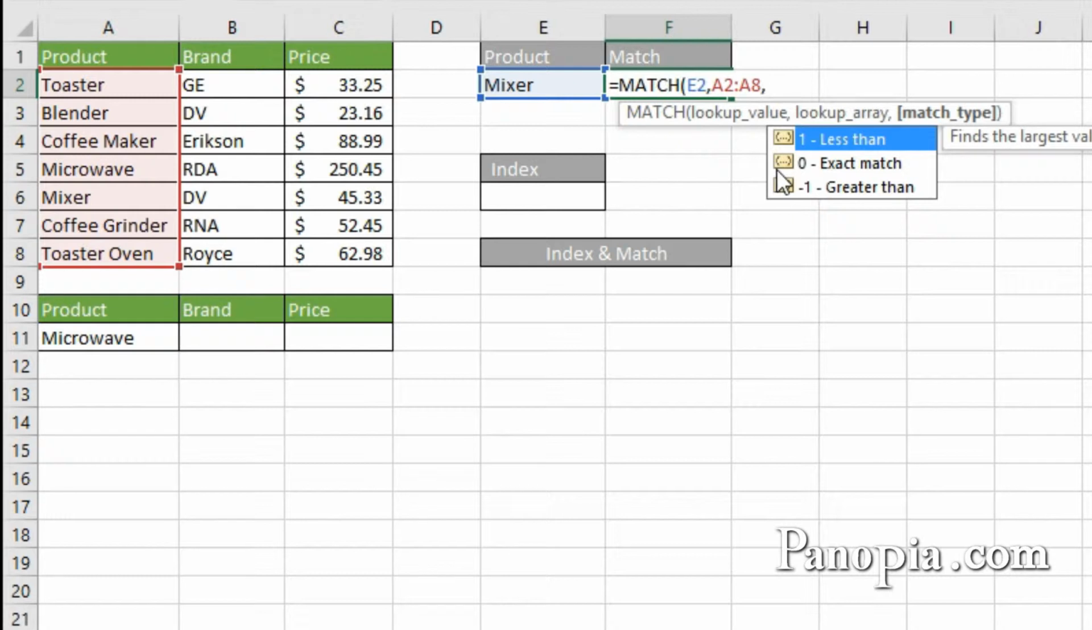Next is the match type. If it's set to 1 or left out, it finds the largest value which is less than or equal to the lookup value. The array must be in ascending order. If it's set to -1, it finds the smallest value which is more than or equal to the lookup value. The array must be in descending order in that case. If it's set to 0, it assumes the table is unsorted and you want an exact match to the lookup value. That's what I want here. So type a 0, press enter.